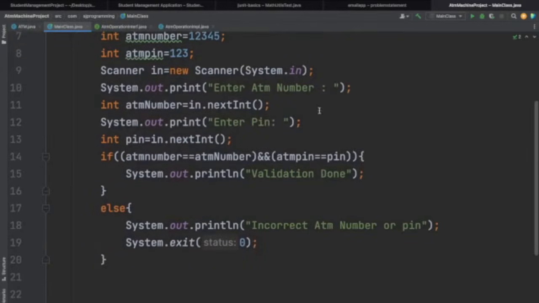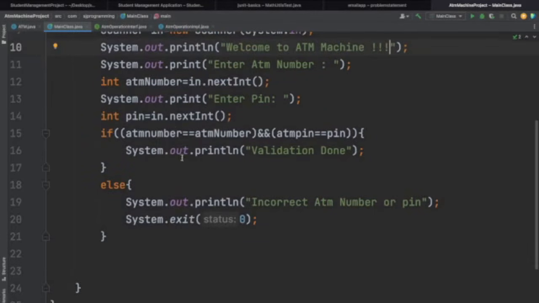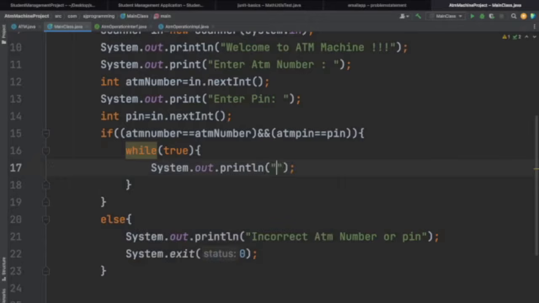Now before this ATM number also, I want to print one message: welcome to ATM machine. Okay, so now if the user is validated successfully, then here we have to perform some operations. Okay, so let's write the menu. So while true, here we are going to write the menu.